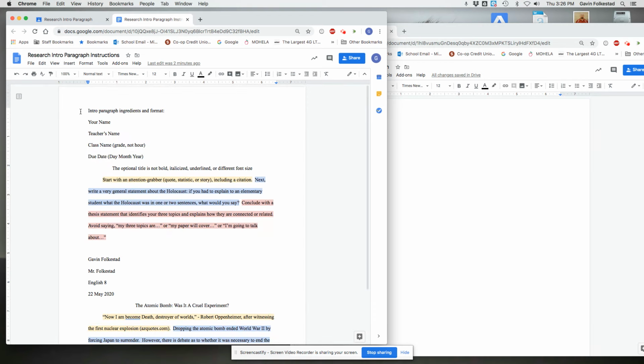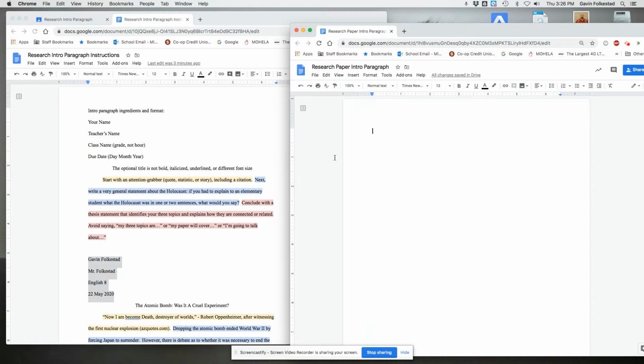In the paper itself, you'll ignore this very top part here. This is just to show you that that's the instructions there. You're going to have your name, teacher's name, class name, which is the grade, not your hour, and then the due date, which is day, month, year, a space in between each, no commas, nothing like that. Please, for the teacher's name, spell my name correctly. You could, if you wanted, just copy and paste this bottom part here and then just change your name in your document.